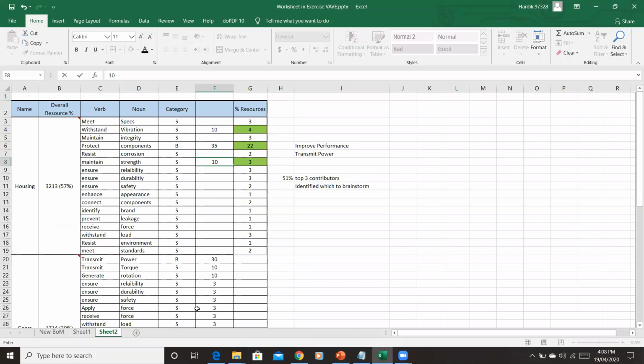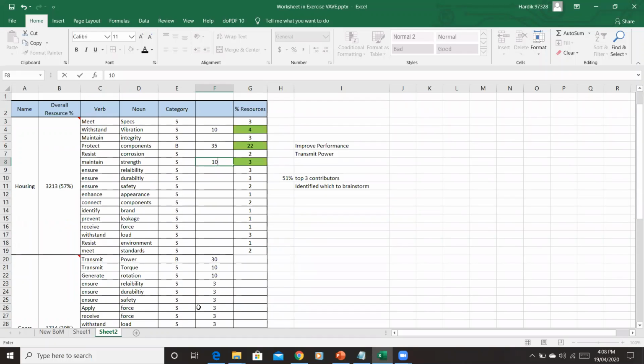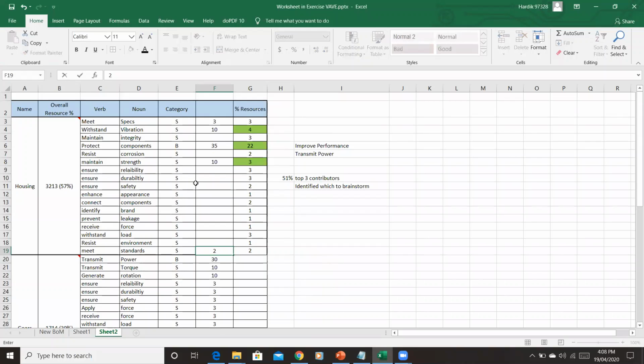So here I'll put 35, right? Then withstand vibration is again 5%, or 10. Yeah, for vibration you can put 10. Even strength would be 10, because strength is a very important factor. Then meet spec, again 3. Standards 2. Reliability, durability again 3. Connect components would be 5. Withstand load would be 5. Prevent leakage would be again 2. Corrosion is important, so 3. Integrity is important, 4.